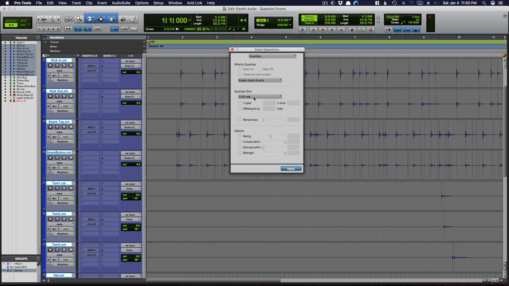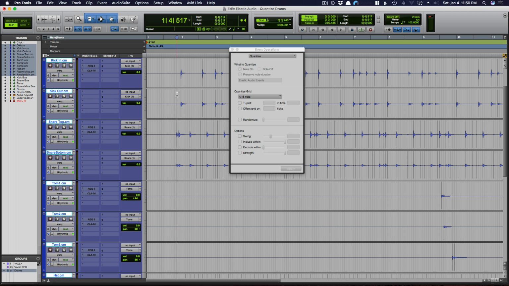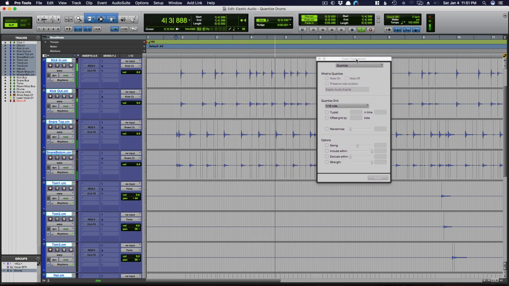So the options I think are really important to get right in the Quantize menu is, first of all, the Quantize Groove. And if we were to count along with this groove, you can hear 1, 2, 3, 4, 1 e and a, 2 e and a, 3 and a, 4 e and a. You can hear how there are notes that are played in that 16th note grid and feel.